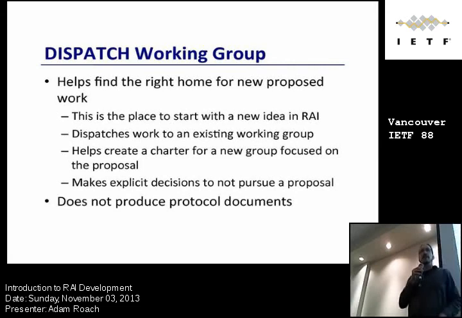But what's so special about the RAI area that needs such a working group, and what do you think has dispatched other areas? The idea probably could work for other areas.